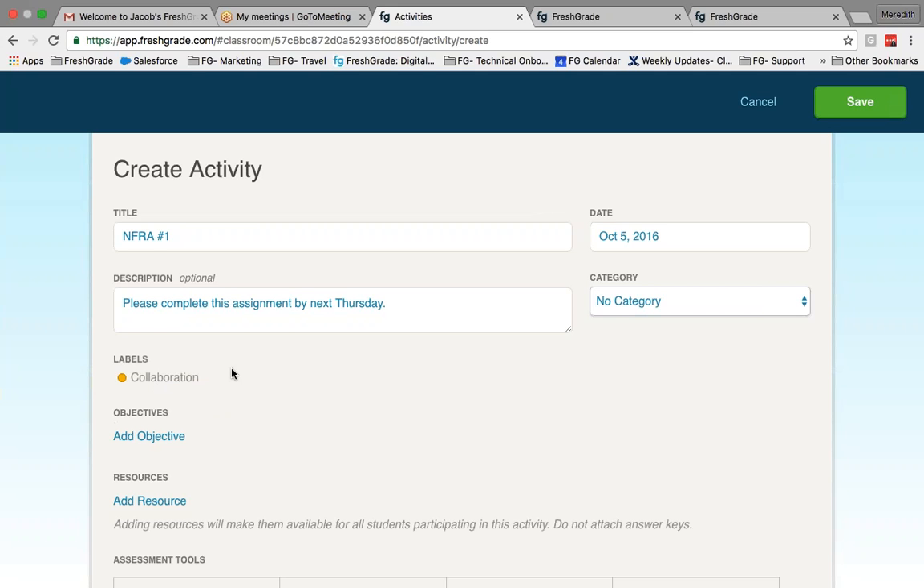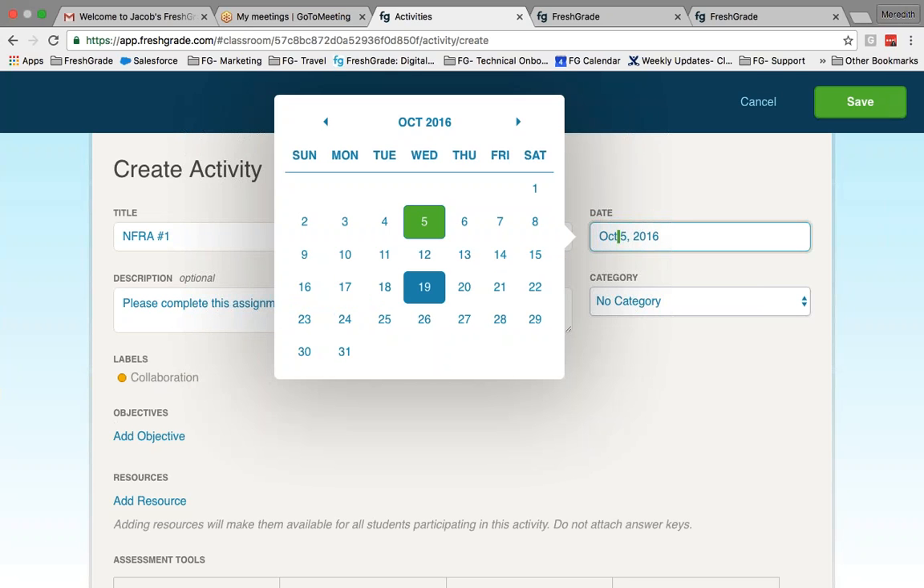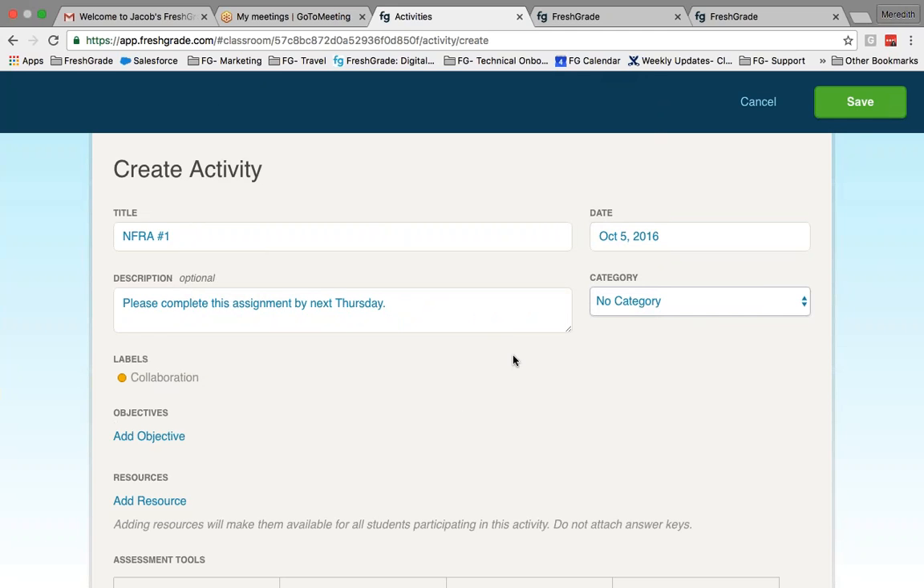Okay, so we've gone ahead and created a title. The date is the date on which it'll be posted into the portfolio. So you could post this forward into the future, but again, it's just a posting display feature. Here's where you can provide a description to your parents and your students for the homework, and again, a category if you choose to assign it.